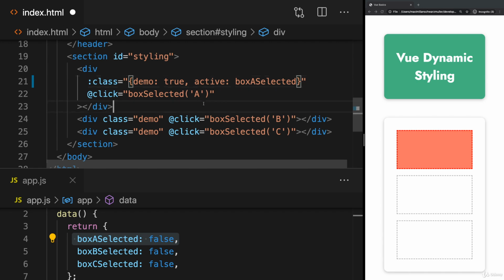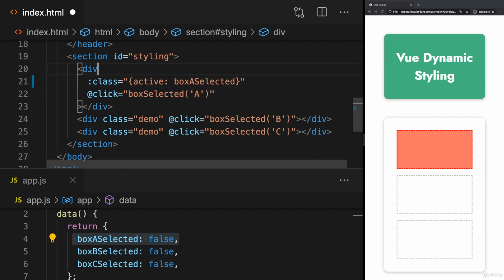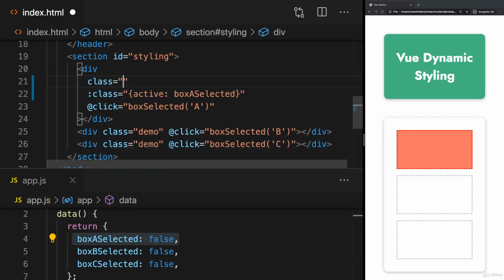But actually, before we do that, I want to simplify that even more. Setting demo to true is a bit redundant. We always add that class. So therefore, thankfully, we can remove it from this object, and instead add the class attribute like this and set it to demo, and have our dynamically bound class attribute in addition. So this one here is not dynamically bound. I'm not having a colon here. So that's the regular class attribute. And I'll set it to demo. And Vue will basically just recognize that and never change it.